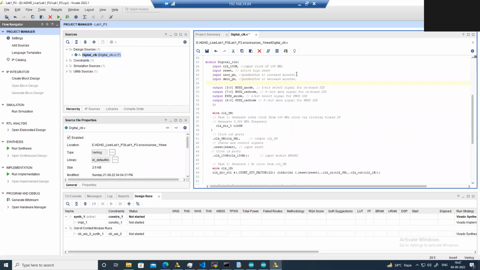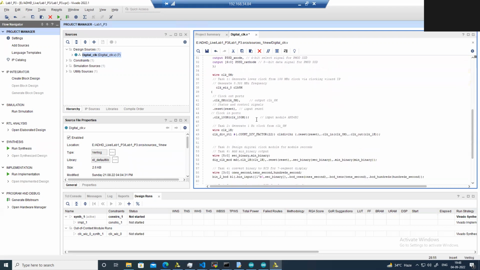Then we will use a switch to decide when to increment and decrement, and a push button to decrement the minute value. Okay. There is no change in the output because we are going to use the 7-segment display on the board as well as on the PMOD. Okay. So the next thing we need to take care of is the push button debounce.